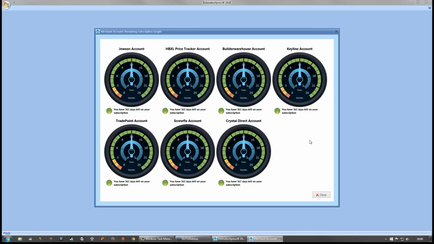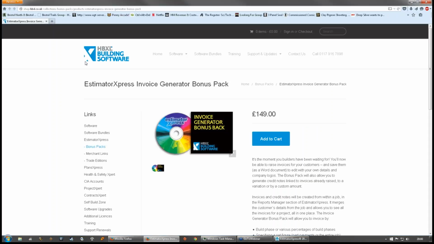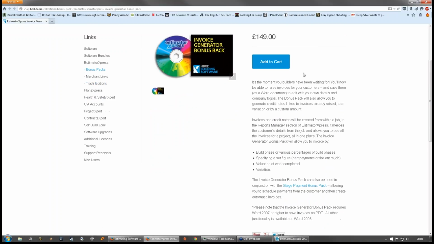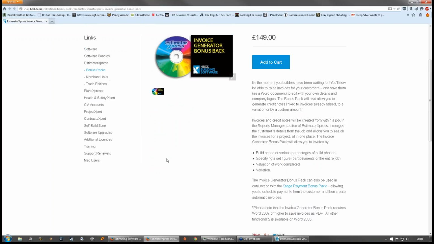Particularly one of the little things I should have highlighted at the beginning, because I particularly love this. But I'm geeking out over the software, I suppose it's my job. Right, so the invoice generator bonus pack, because it's grayed out, if I click on that, it will open up in your preferred browser a link to the webshop so you can see what's involved with that particular bonus pack and if you want to add it to your software as well.